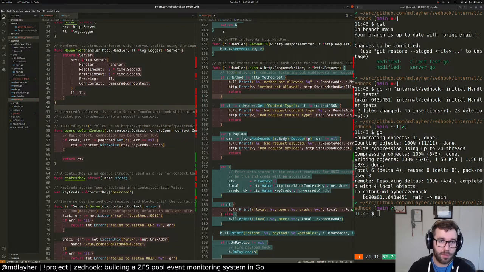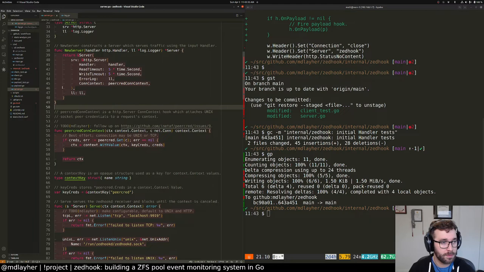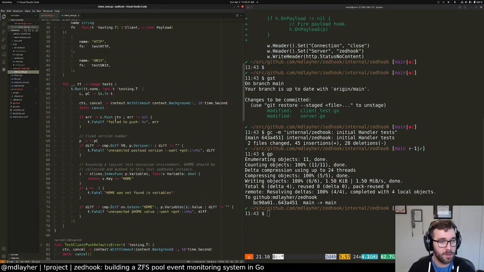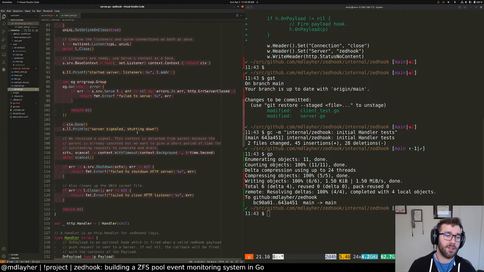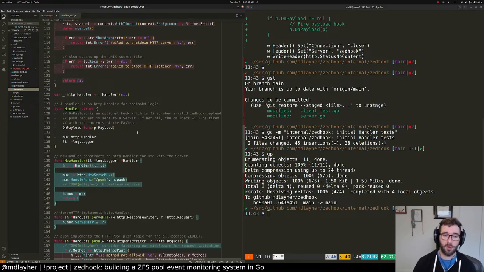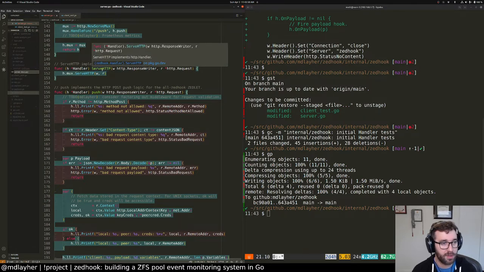So we need to go back. Client test. So what happens if we send a client? No, we want to test the handler. We don't want to test the... So we just want to test the handler. We want to not use the client, because the client makes sure that it sends well-formed requests, and we don't want that. We actually want invalid ones. So we have to do manual tests, manual requests, I think.